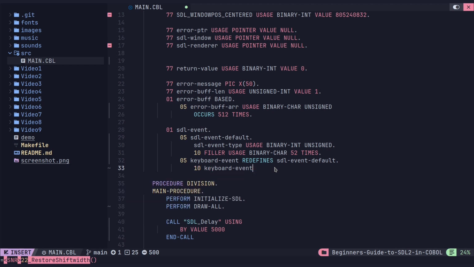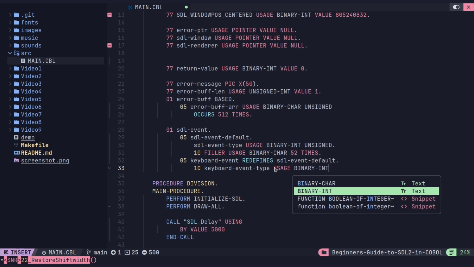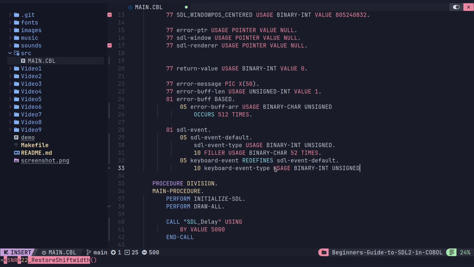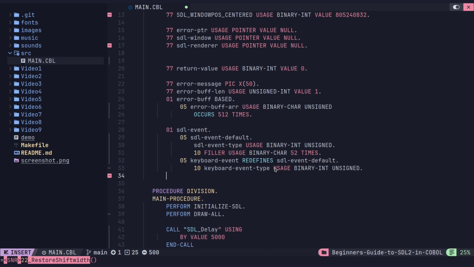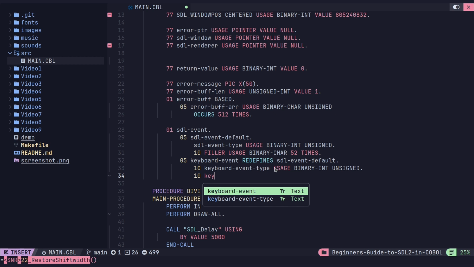So we're going to see keyboard event type, usage binary int, and again we're saying unsigned. So we're going to see keyboard timestamp.